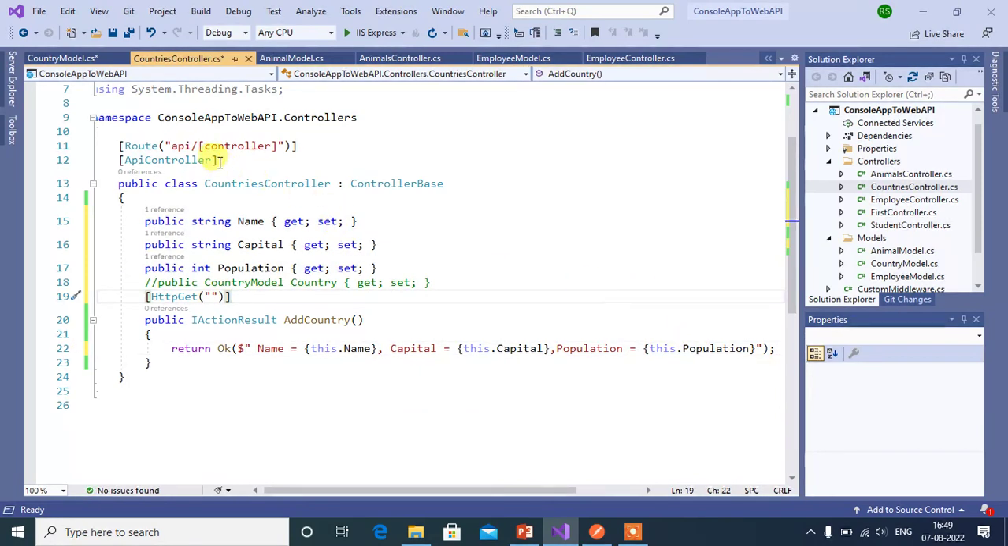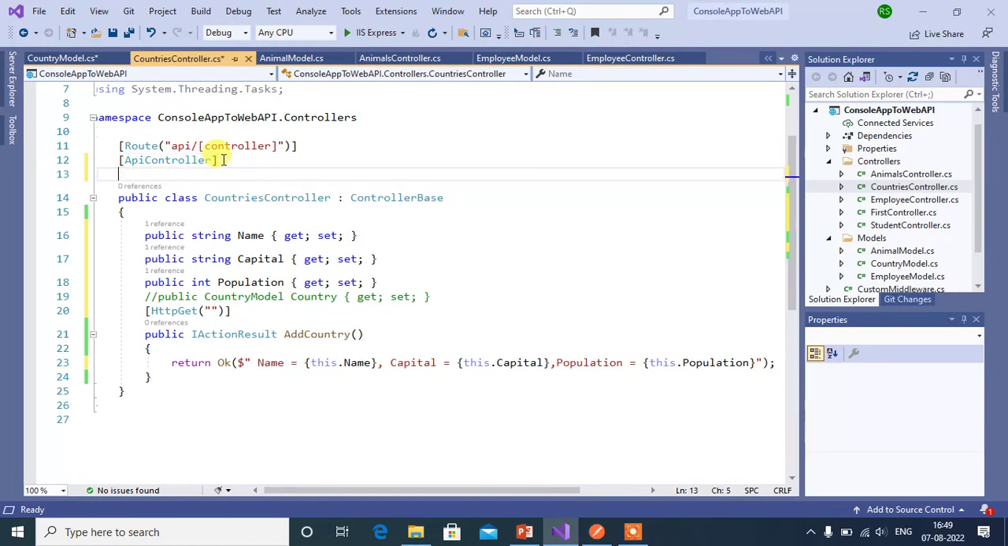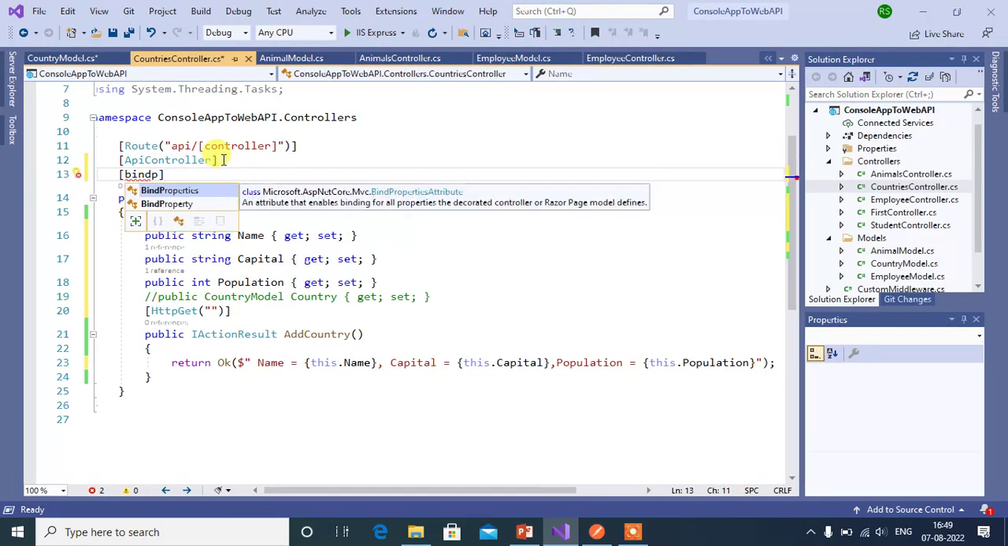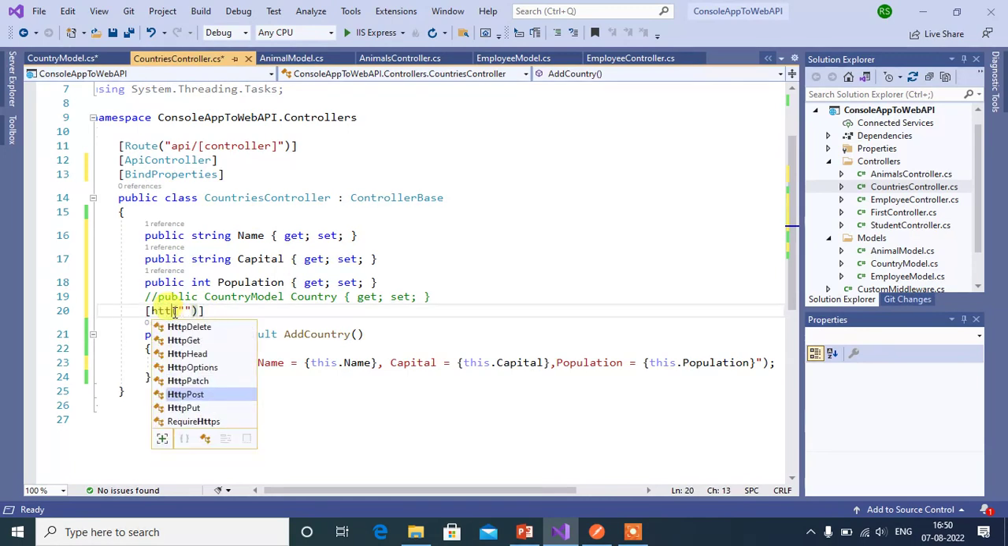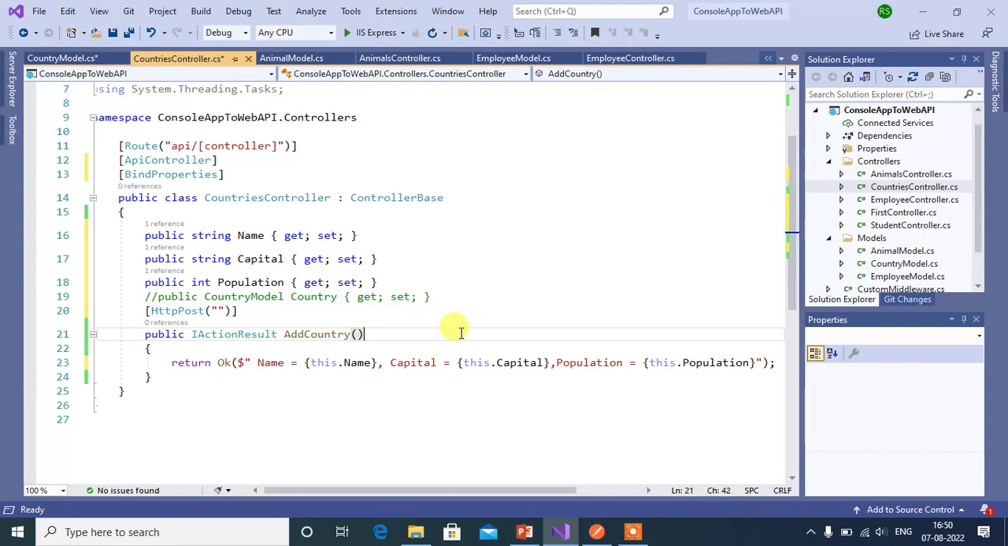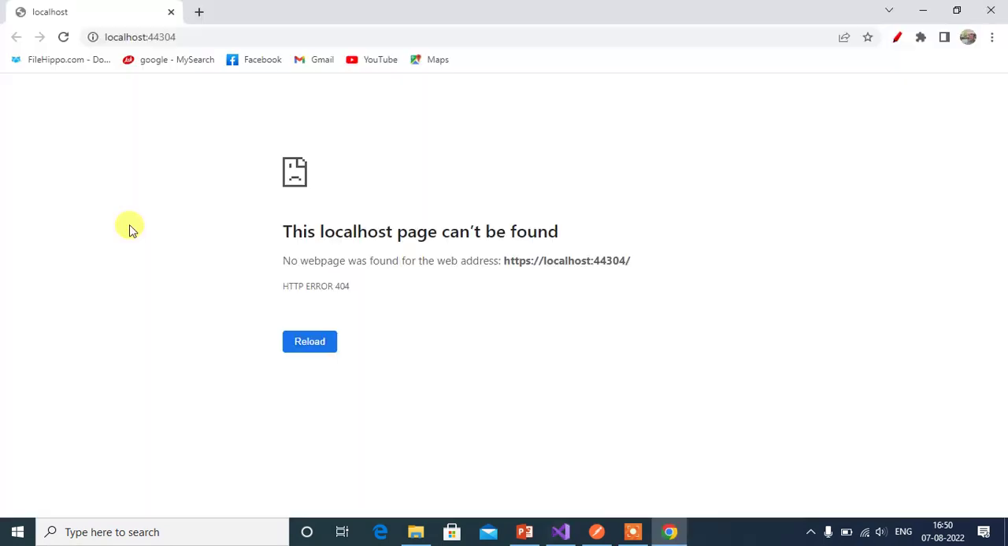Here we will use the BindProperties attribute at the controller level. Then there is no need to define any attribute at the property level. We will start with an HTTP post method, so change the method here. Then save and run this application.